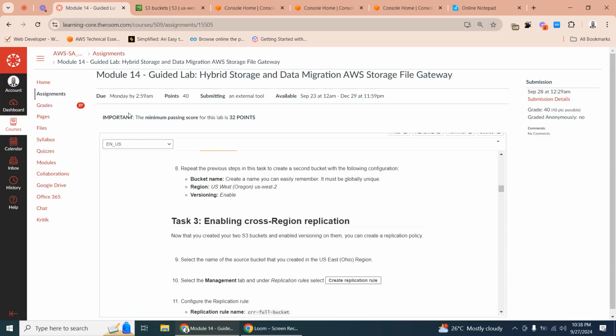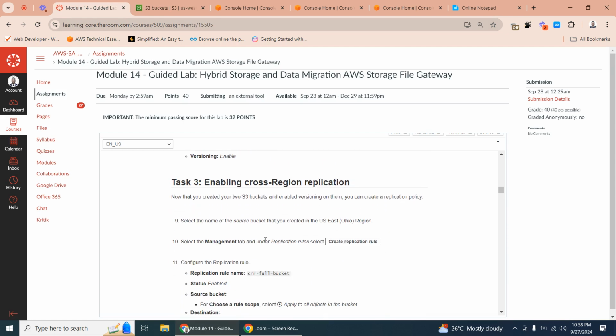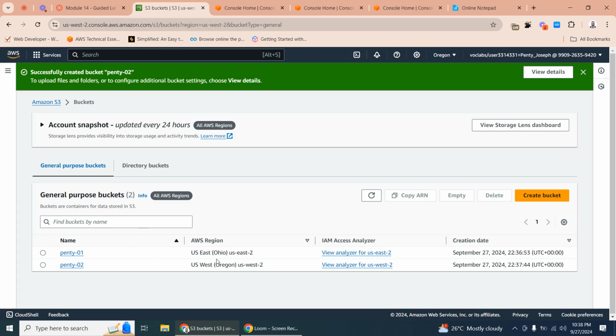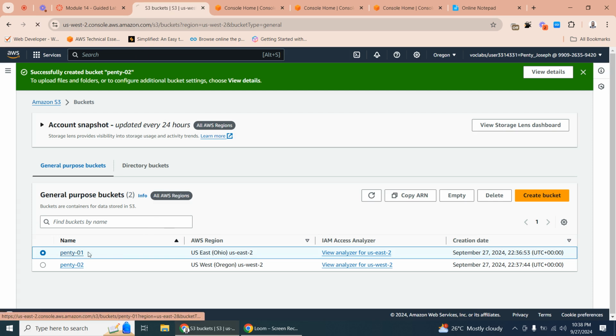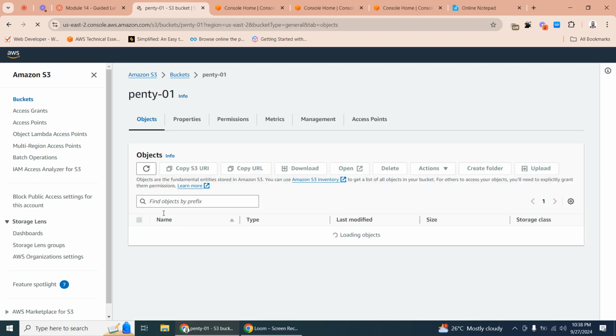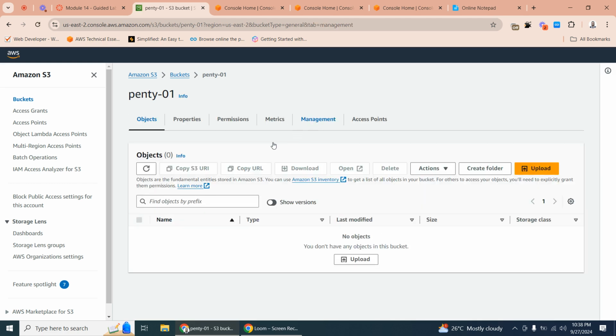Okay, so which bucket are we going to use as the destination? Select the name of the bucket you created in Ohio. So I think Ohio is going to be the destination. It's right here. You can select it and then open it. Open the bucket, and then go to management. So click on management.